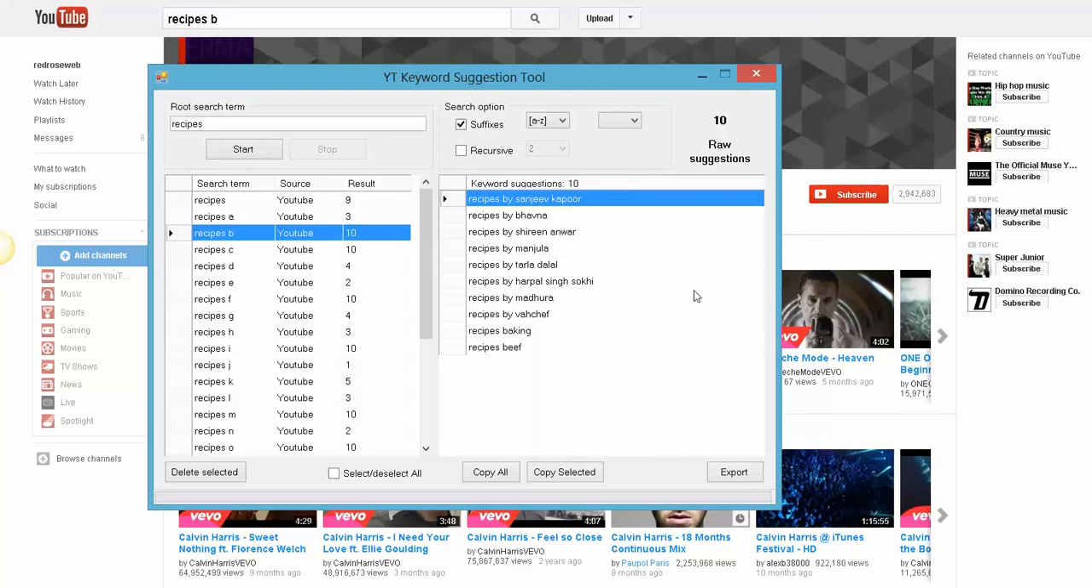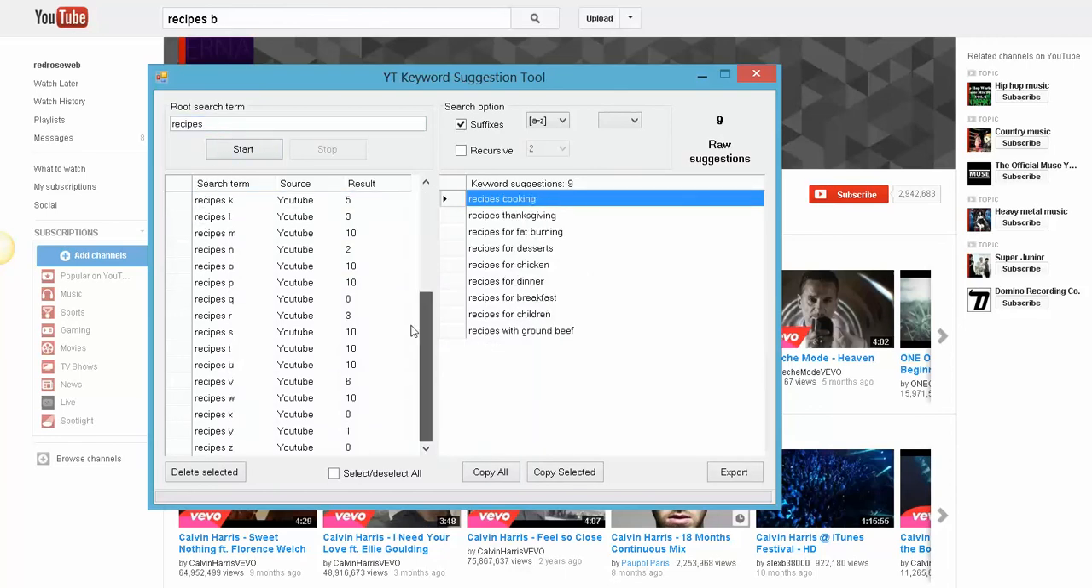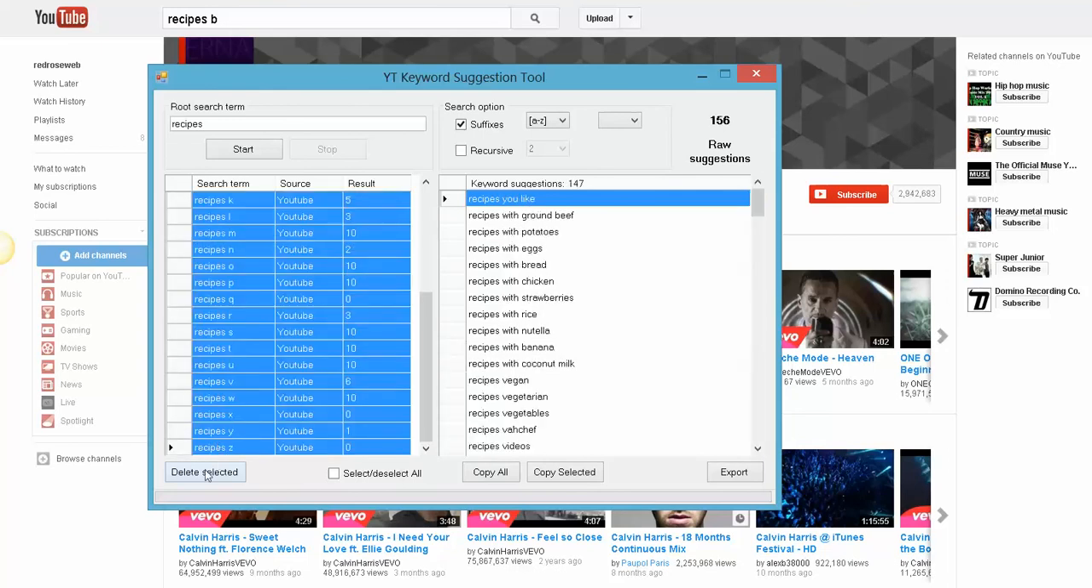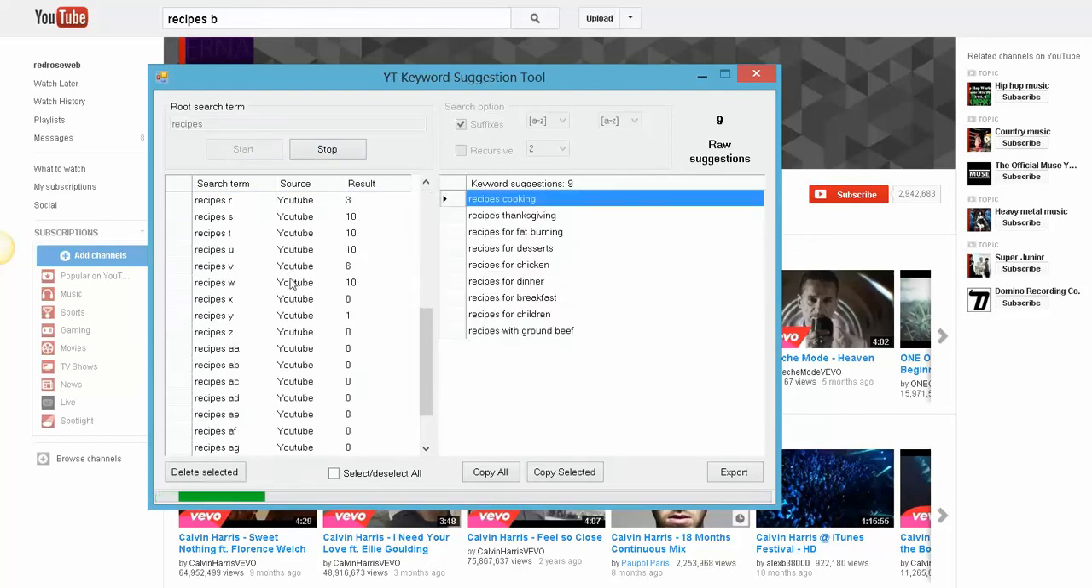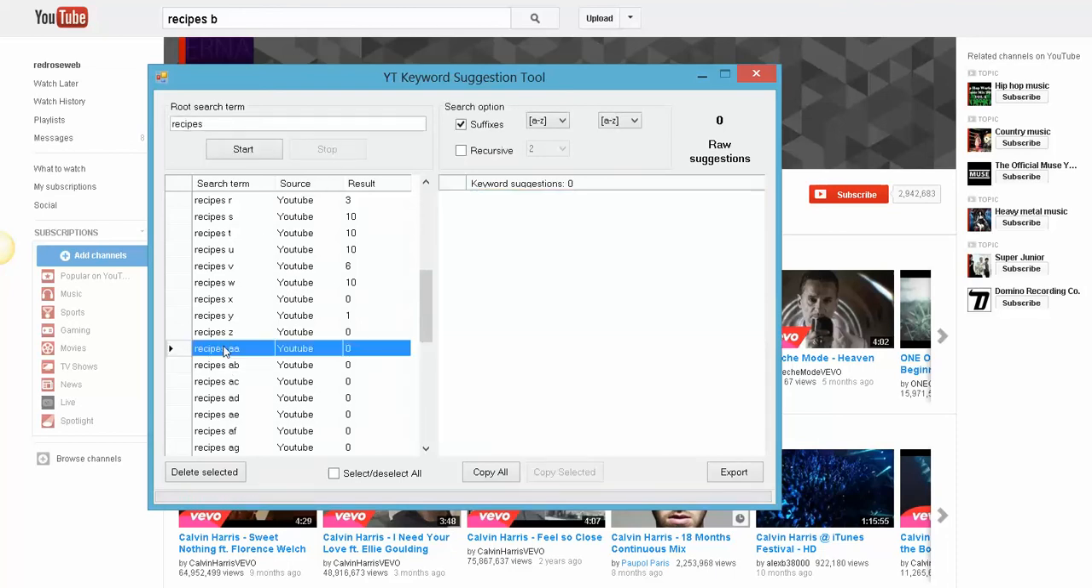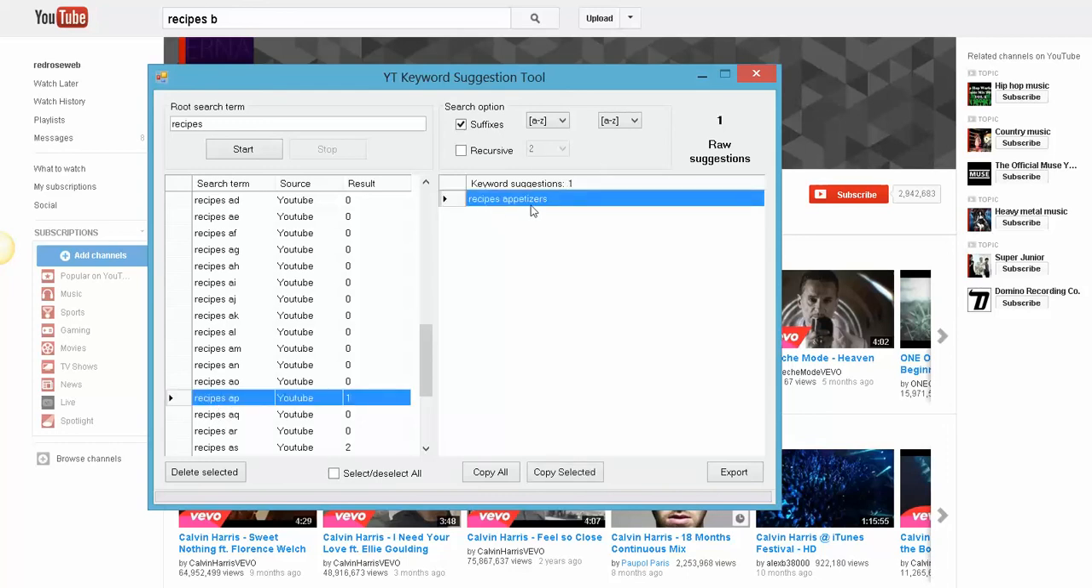And what you can also do is go another layer on the suffixes. You can pull this down, and when it goes through recipe A through Z, then it'll come back and go recipes AA, AB, AC, AD. Let me show you what that looks like. So let me delete everything here so you can see what it is. I've deleted everything, and we'll go up here and do suffixes second level deep, and I'll start searches and see. Let me stop this here. So you see recipes AA, recipes AB, recipes AC, recipes AD, recipes AP. So recipe appetizers, recipes AS, recipes Asian.